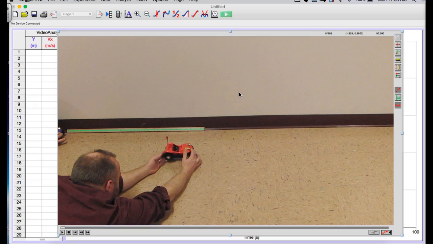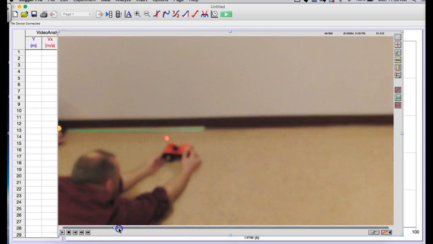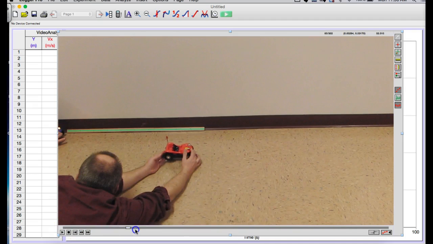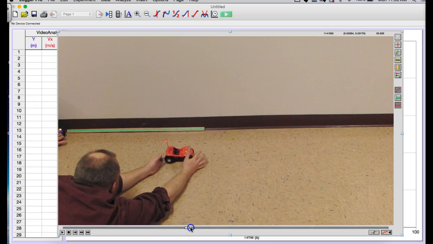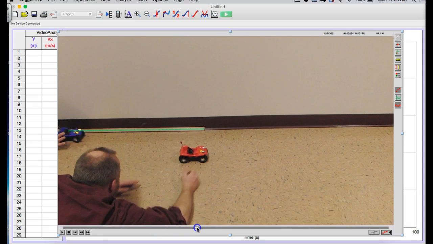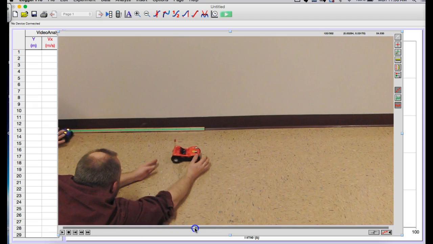The other thing that I would need to do is navigate to a part of the movie where I want to begin taking my data. It's oftentimes not the first frame of the movie, so you have to scroll forward in the movie and find a good place that you would like to start taking the data. I'm just going to keep moving forward here a little bit, and it turns out that about 4 seconds into the movie, we can see that both cars begin to move.